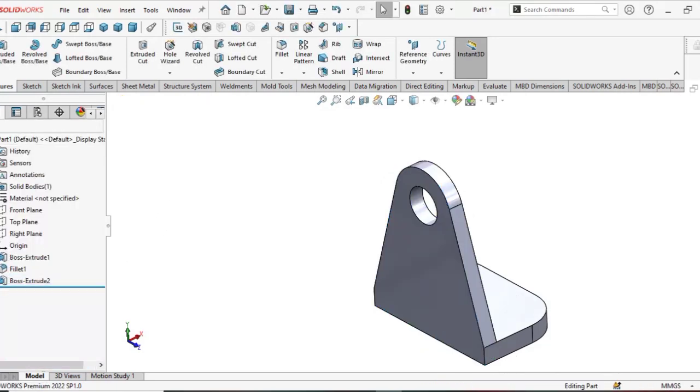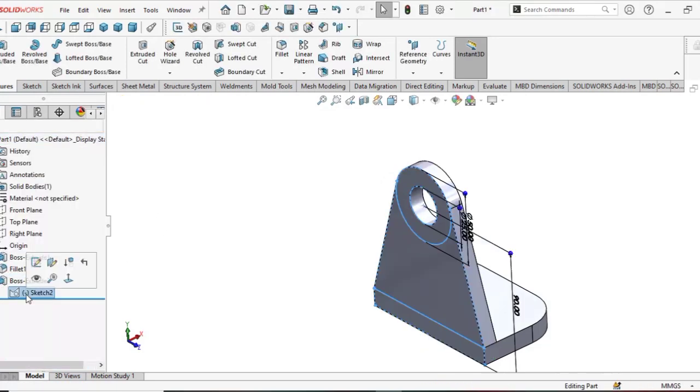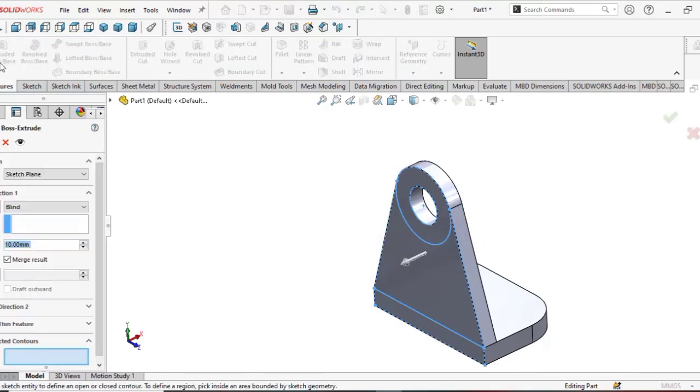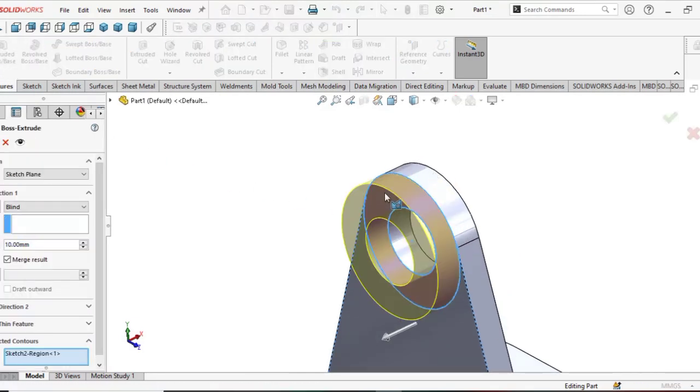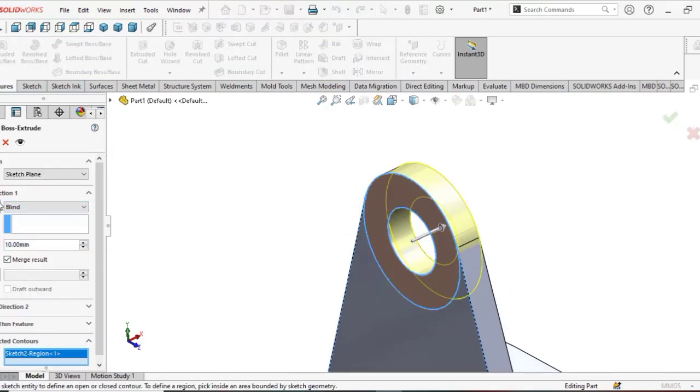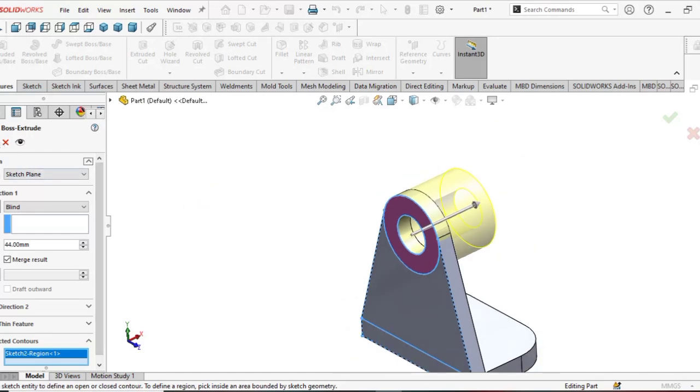Go down here to boss extrude 2, drop down menu, click on sketch, select extruded boss. Now select this part, going to the other direction. Here should be 44 millimeter, type 44. You see, click here OK.